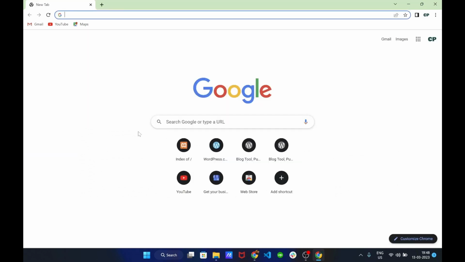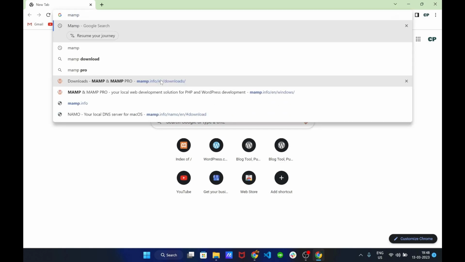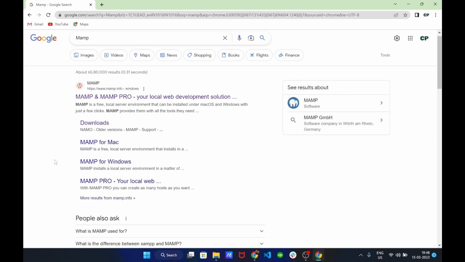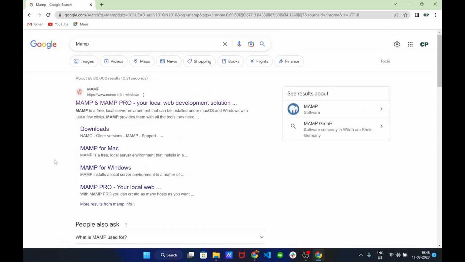Now the next software that we'll be seeing to set up WordPress on our local computers is MAMP. MAMP previously used to be only for Mac OS, and that's why the M in MAMP stands for Mac OS, and A is for Apache, M is for MySQL and P is for PHP. But now we can use it for Windows as well. This software has a pro version as well, which has a lot more features in comparison to the free version. But in this video we'll be seeing how we can set up WordPress on the free version of MAMP.